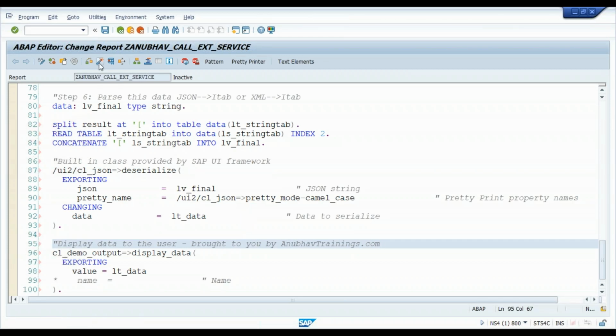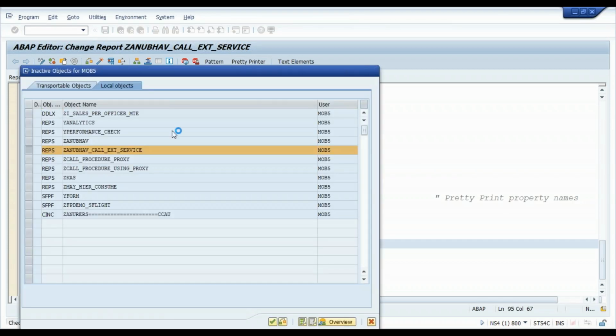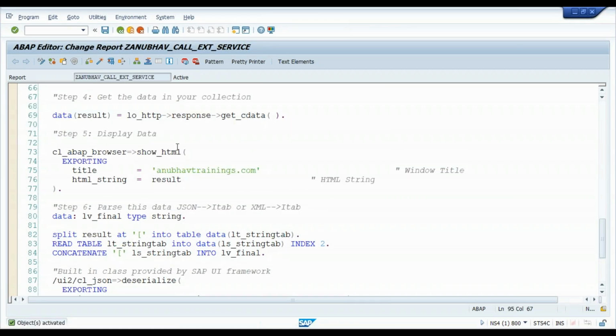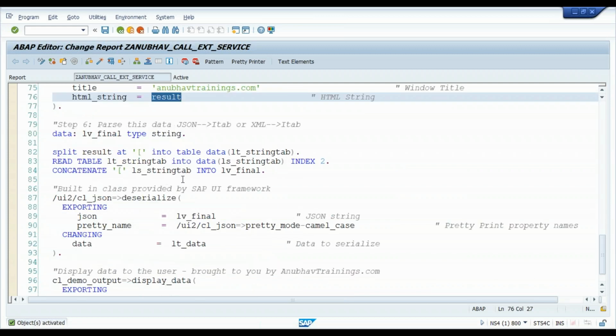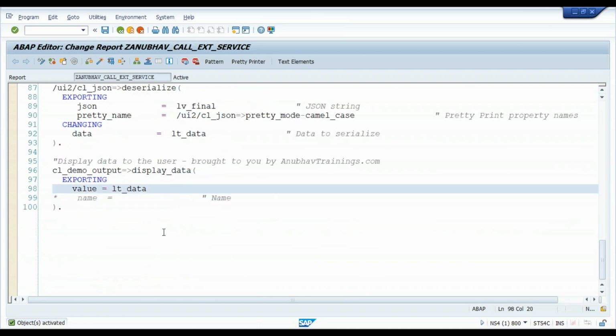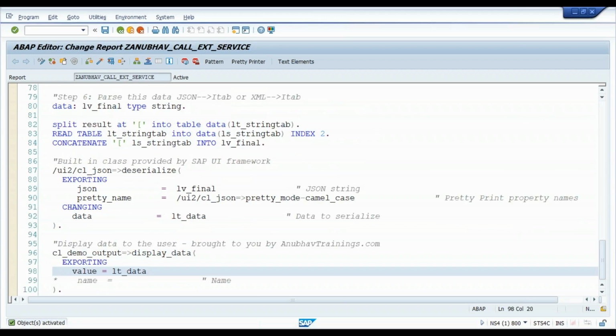Just save this and now we will activate. We are ready to see things in action. So the first one will be displaying us an HTML result of that JSON string. And the next one will do the parsing and show you the data in table form. Let's go ahead and execute.